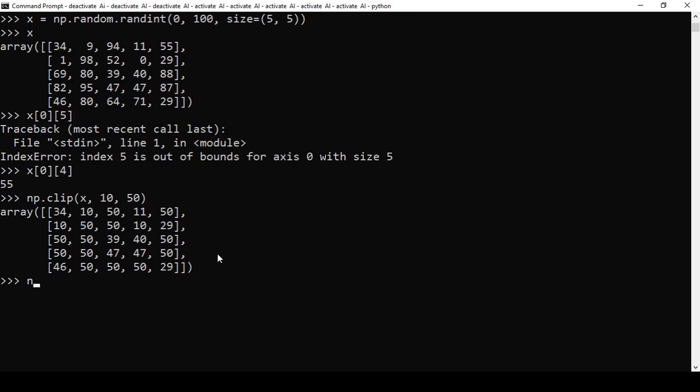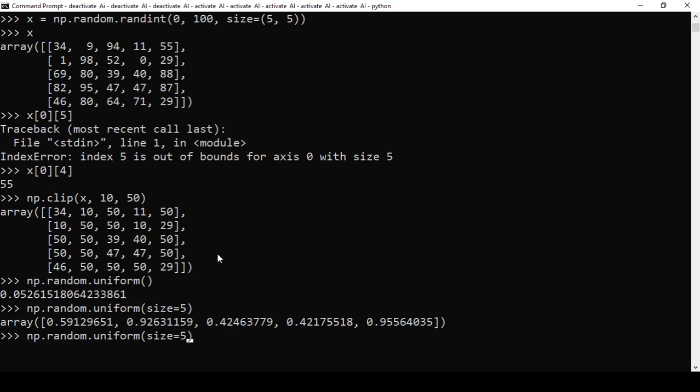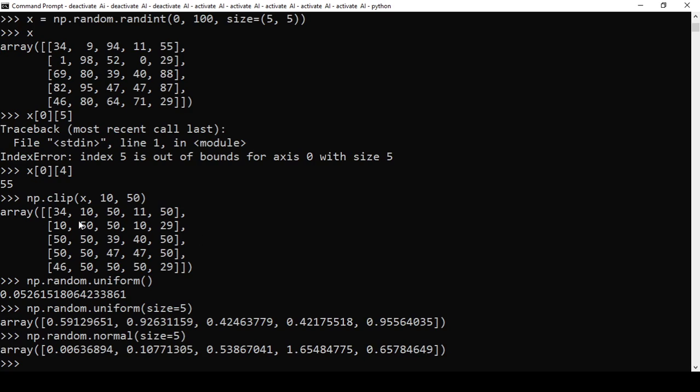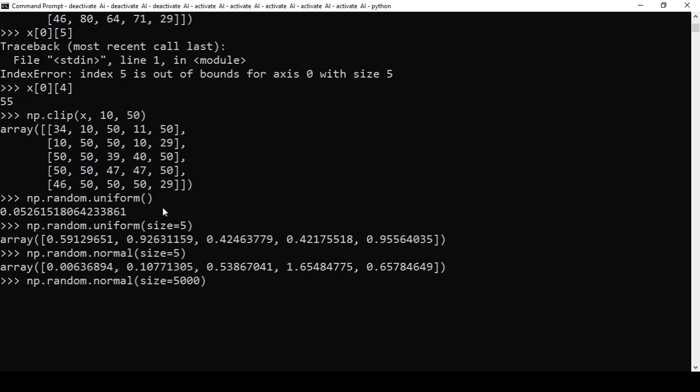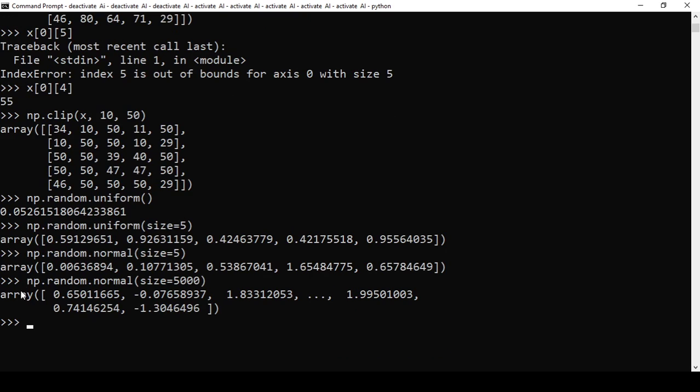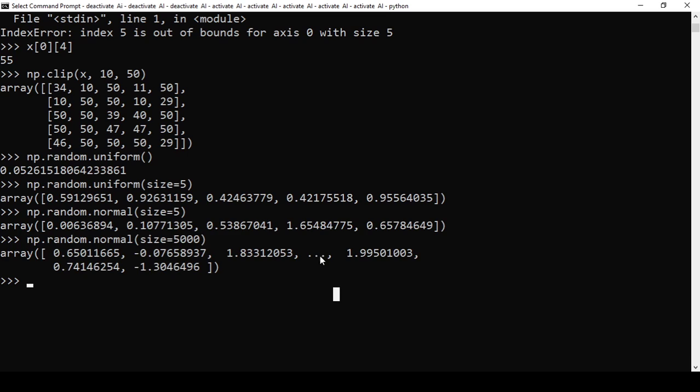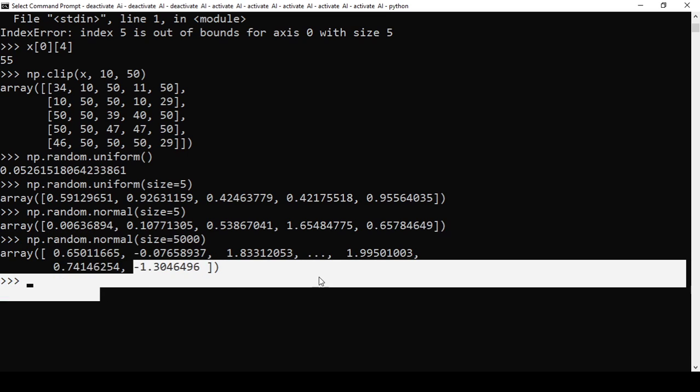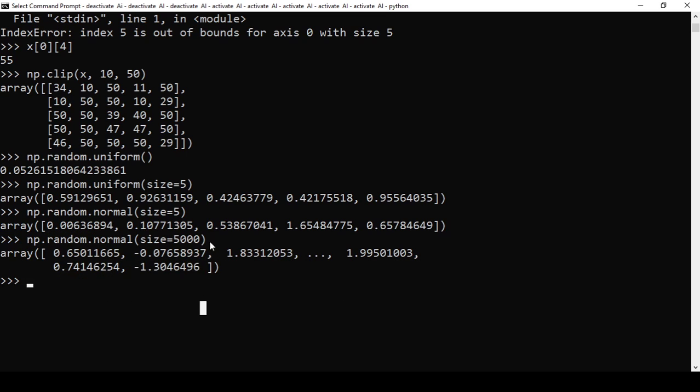Alright, so now if we wanted to get a random uniform distribution, we can just do this. If we want to specify the size, we can do that. Now if we want a normal distribution, we can do this. Specify a bunch of them. You can see that NumPy won't print out all of them. It will do this ellipsis thing. Okay, so that's pretty much it for the simple basics of NumPy.